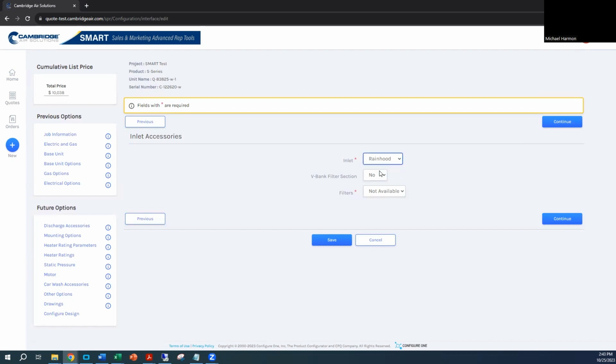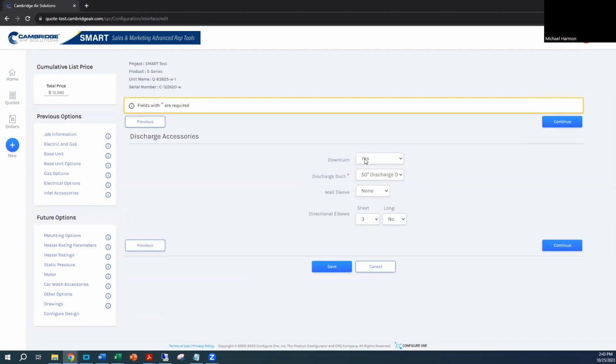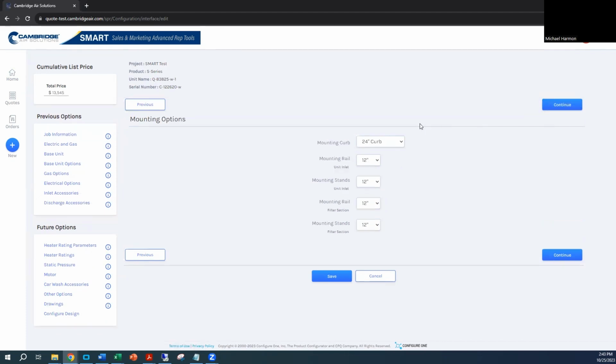Rain hood or inlet screen, V-bank filter sections, and filter types can be selected from the screen. Hit Continue. Downturn options, discharge duct sizes, wall sleeve options, and directional elbows are available on the screen.